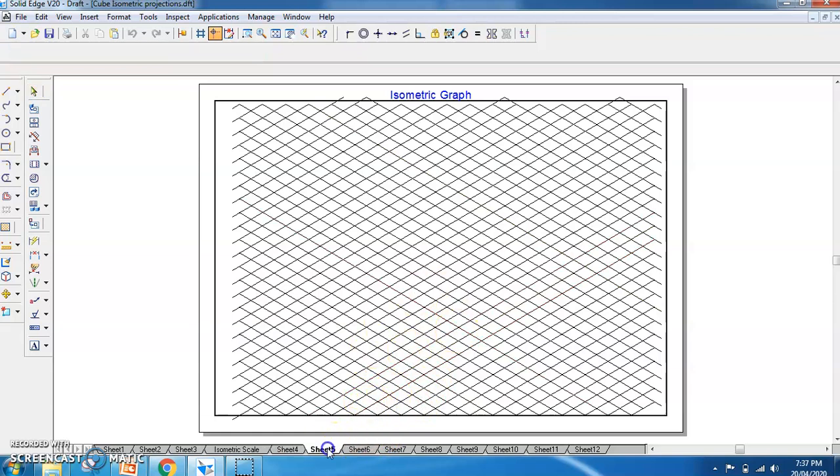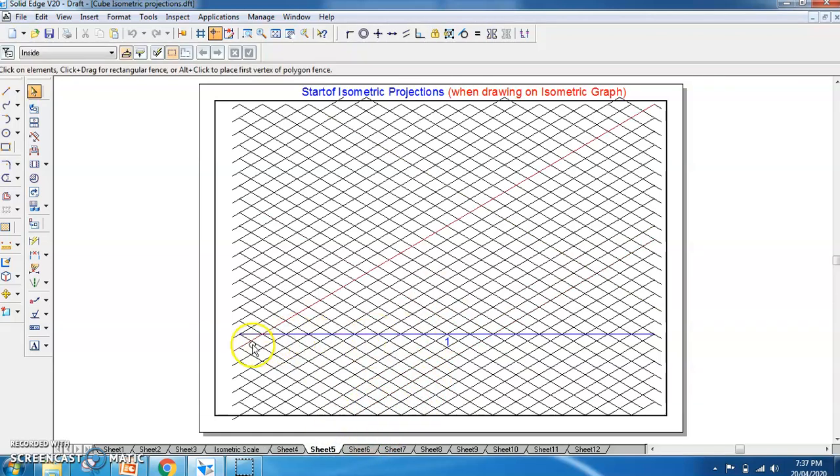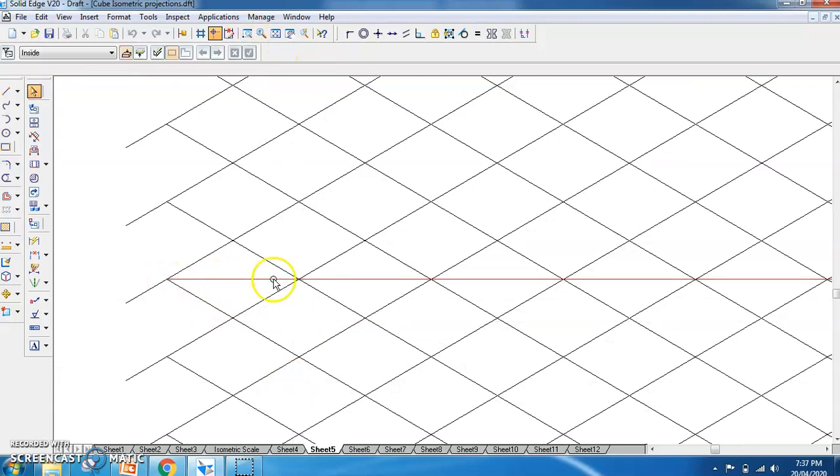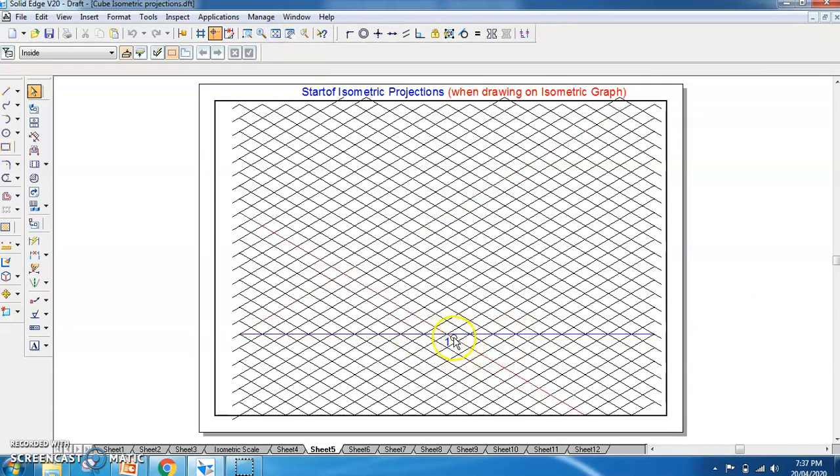To draw this, first we have to draw one horizontal line which will be passing through the corners of these blocks. See here, this line is drawn which is passing through the corners, from this corner to this corner, and this corner to this corner. This line you have to draw first, and we have to start at the starting point here.